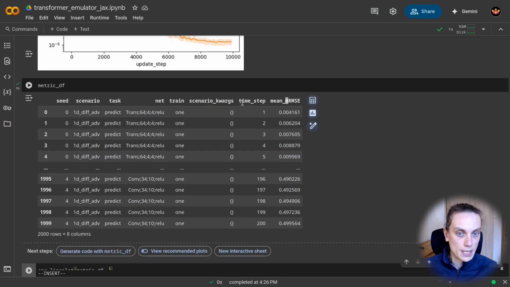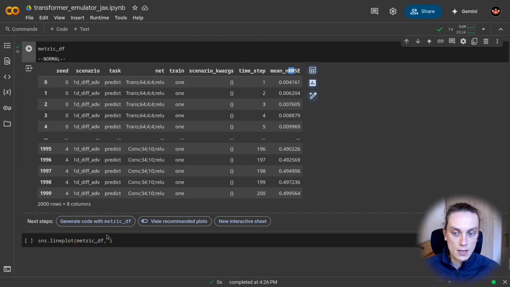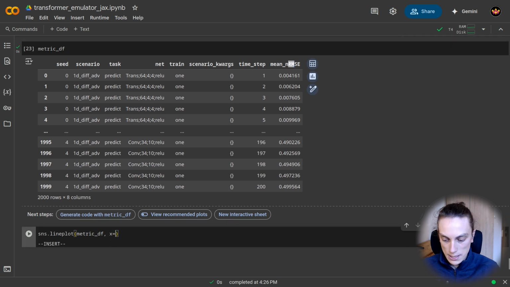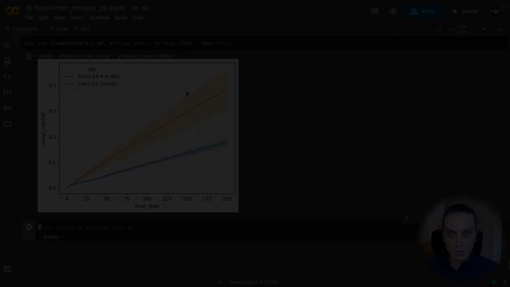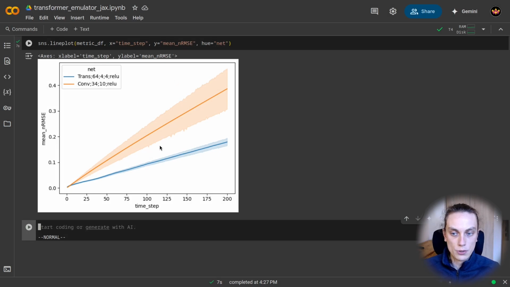Anyway, that's plotted. So on X we want the time step, and on Y we want the mean NRMSE, and on the hue we again put the architecture. Let's just execute it like this. Okay, wonderful, here we go. So it also has a reasonable Y range, so we don't have to scale this. And here we basically see how the error grows over time.